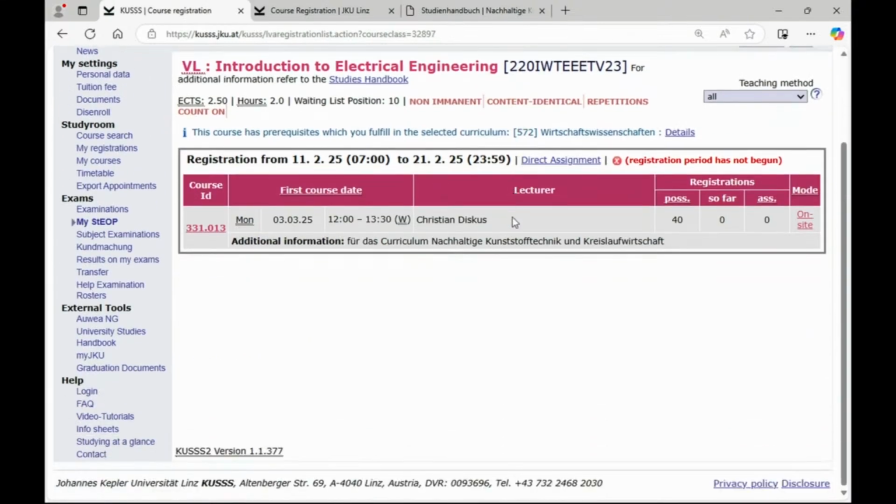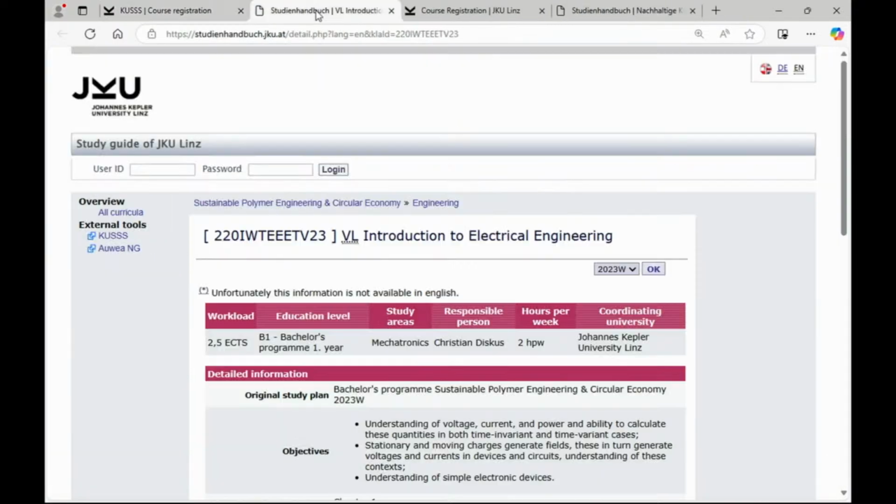Okay, and we can have a check at the first one. That should be done in the first semester. And you'll see we have here the information I told you before, registration period. We cannot sign up yet. But we have also here the information to the studies handbook or to the studies guide of the JKU. Two words for the same thing.